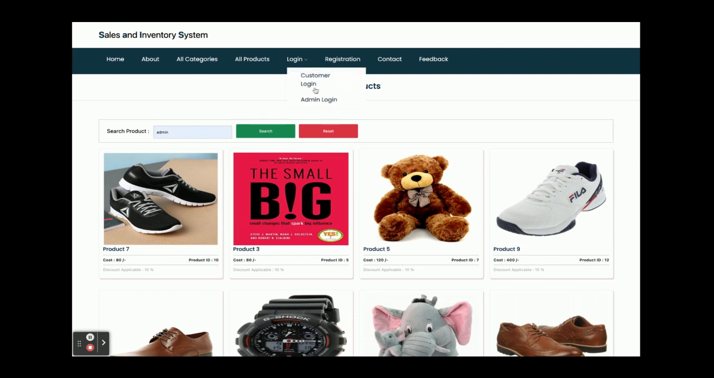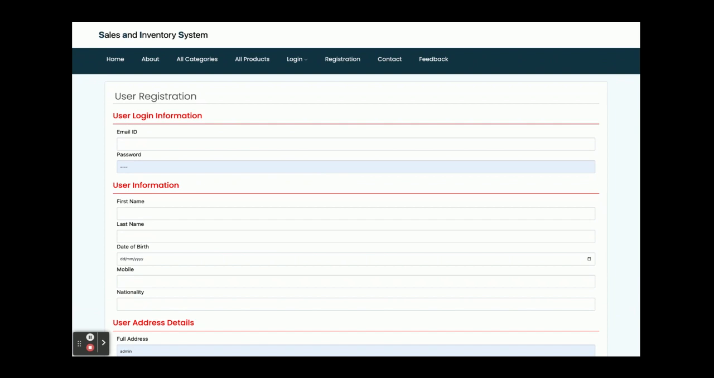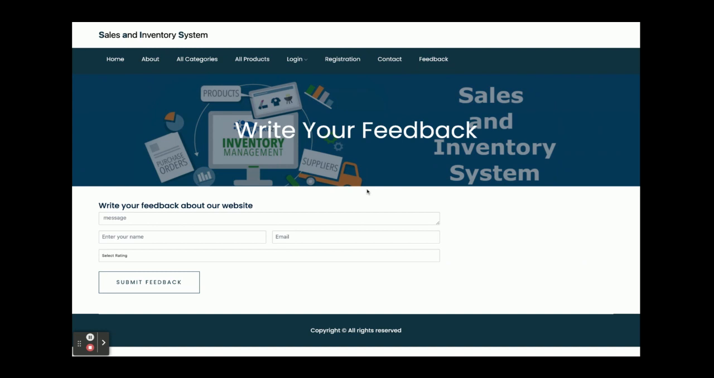So this is a login. There are two types of login operations available here. The first one is for the customer, and the second one is for the admin, right? This is the registration, a user registration form. A user can register and buy the products. This is a dynamic contact us form, and we are saving the values of this contact us form in the database. There is also the website feedback. From here you can enter feedback, and this will be saved inside the database, right?